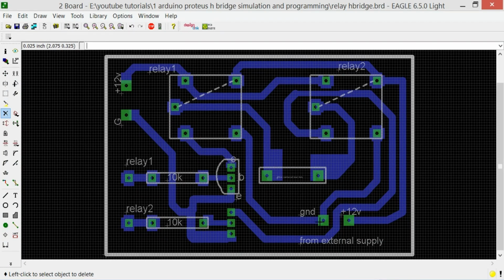Over here we connect the 12 volt and ground wires coming from the external power supply. Over here a DC motor is connected. As you can see, the motor will be connected with the common pins of the relays. The normally closed and normally open contacts of the relays are connected with the external power supply. These are two 2N2222 NPN transistors and two 10K resistors.